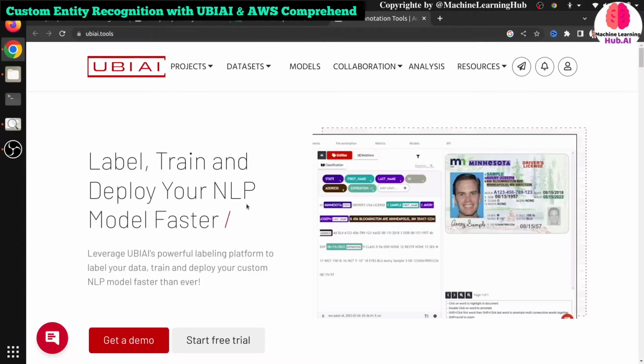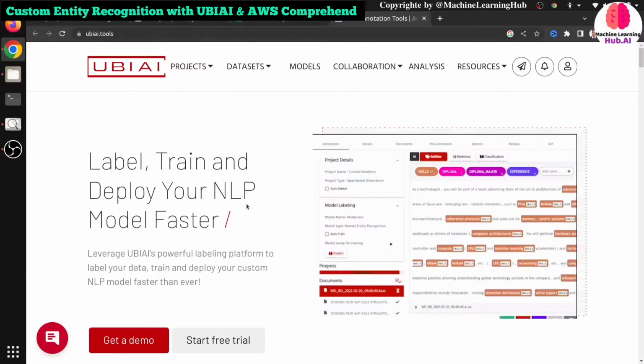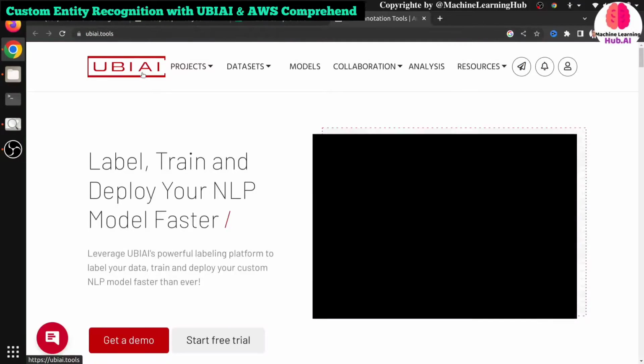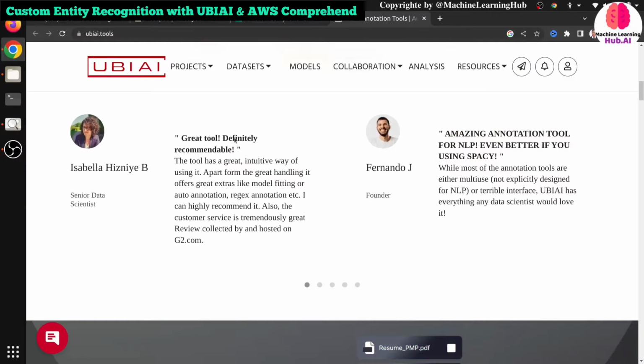Yes, nowadays no-code platforms are getting a lot of attention. And this tool, you can see the name has AI in it. It's known as UBIAI, and in this name AI is mentioned. So yes, it's using AI and GPT to make your labeling process faster. So we are going to explore this tool. So without wasting time, let's get started.